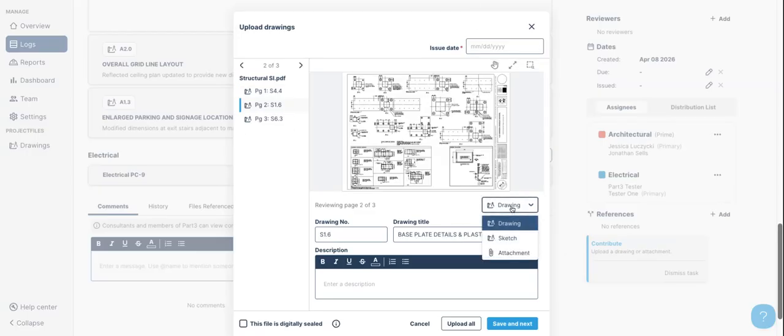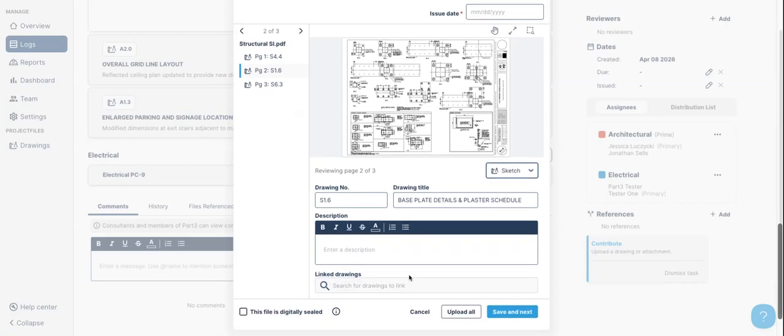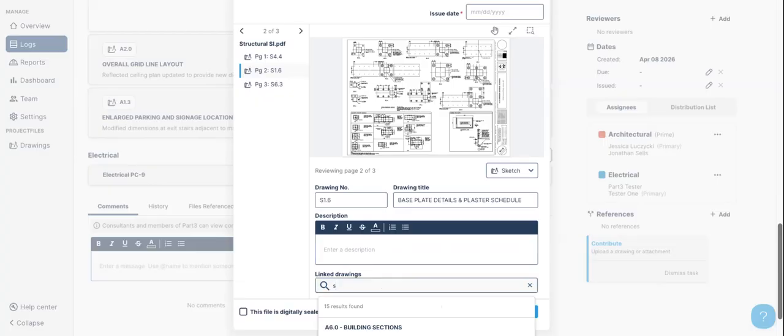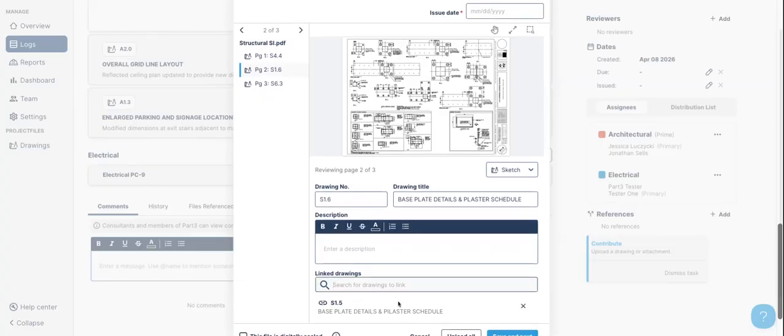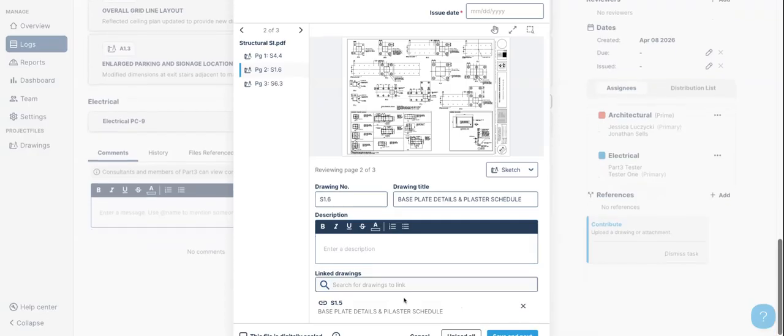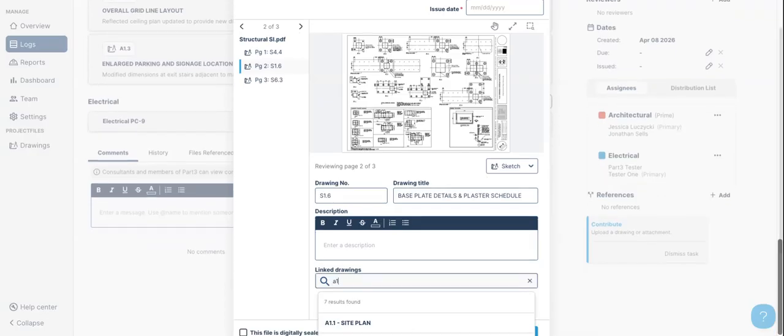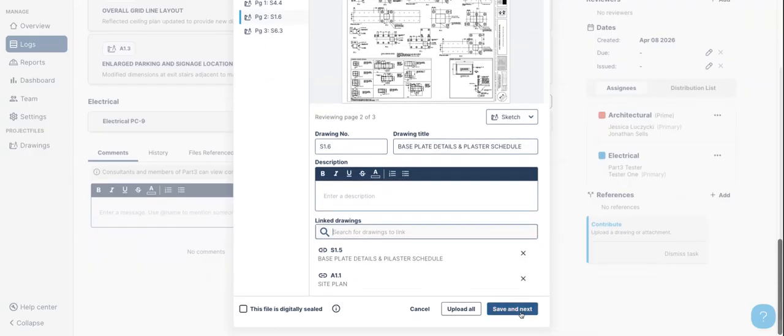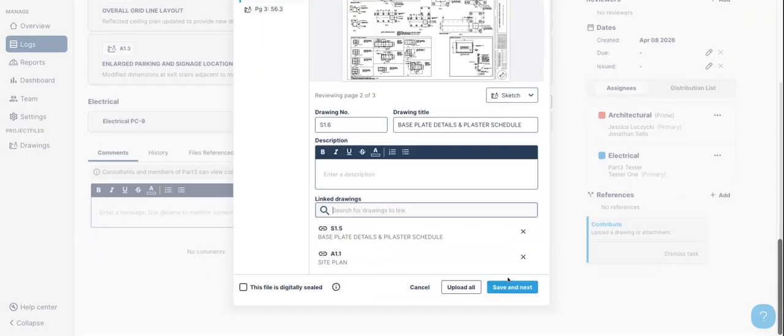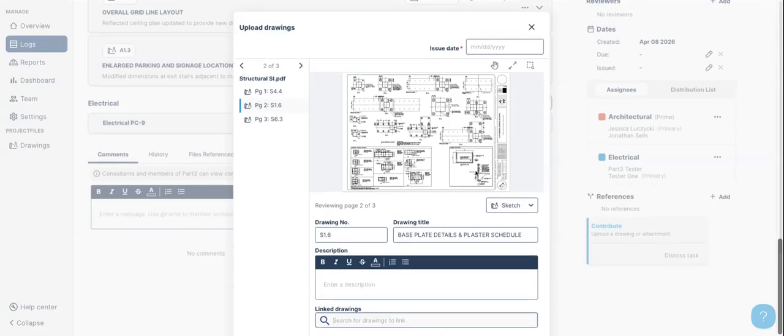So let's say maybe this is a sketch, it's not a drawing, and I'm going to link it to some different drawings. I'm going to say this is linked to drawing S 1.5, and I could also link it to drawing A 1.1, and then save and next. And you can link it to as many drawings as you need to.